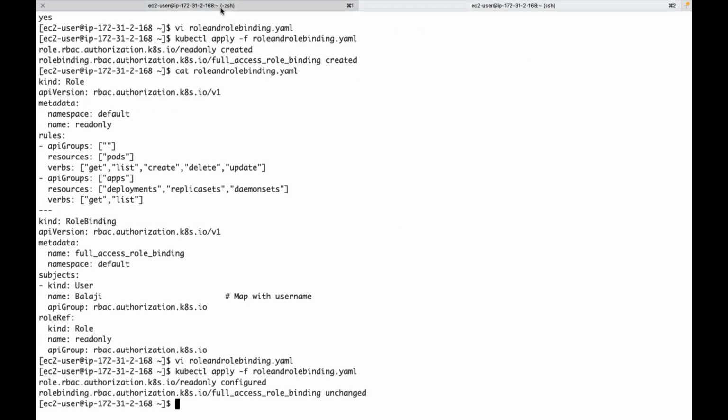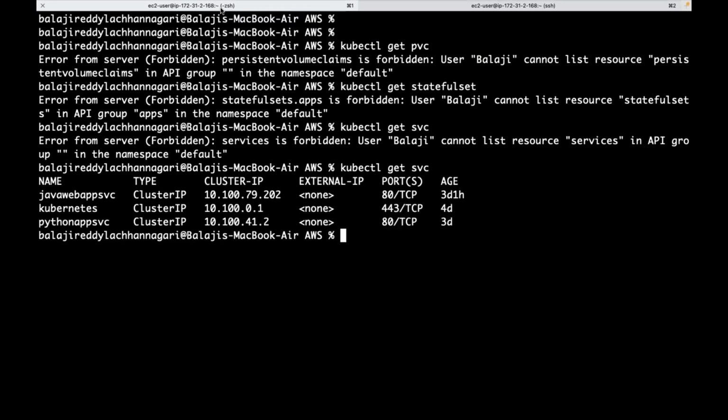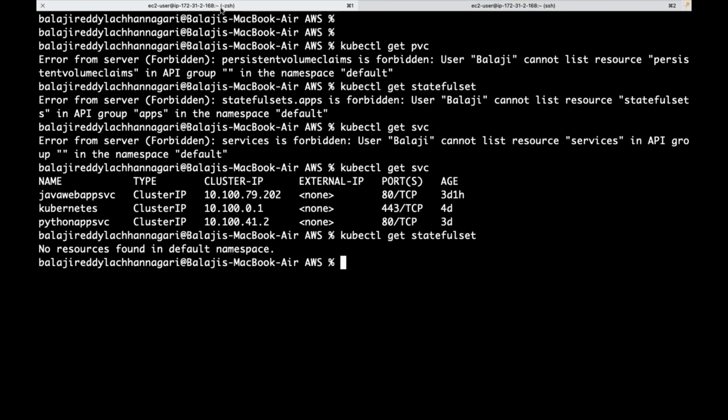Now as the Balaji user, do I have permissions to see the services also in that default namespace now? Now do I have permissions to see stateful sets also in that namespace, if I have any? Now this is a normal role. Now if I give a cluster role, will I be able to do it in other namespaces also?